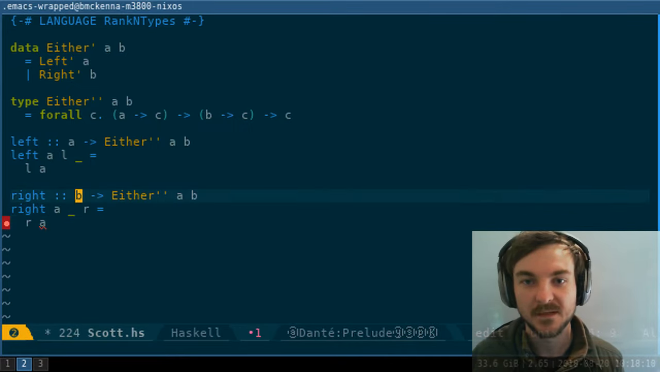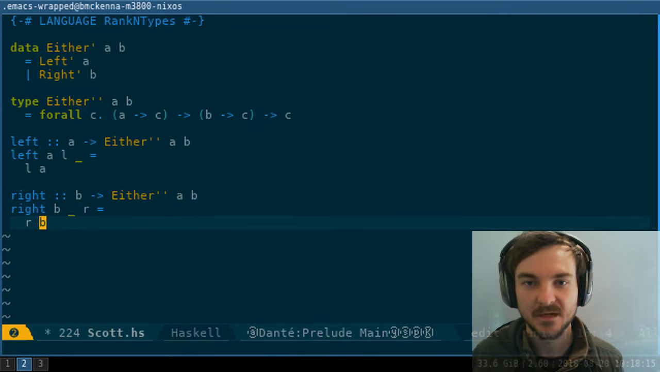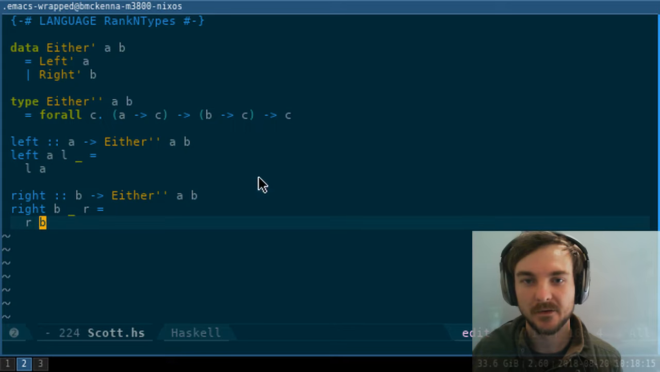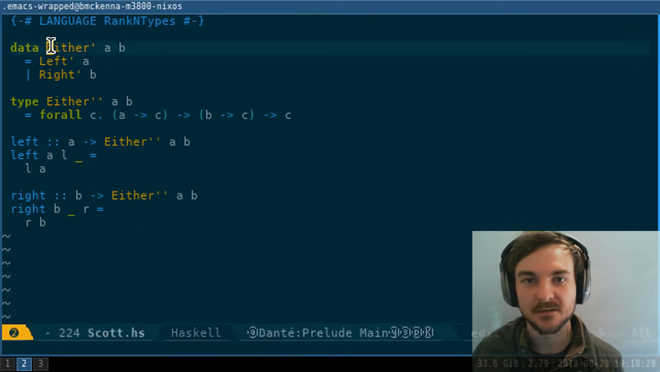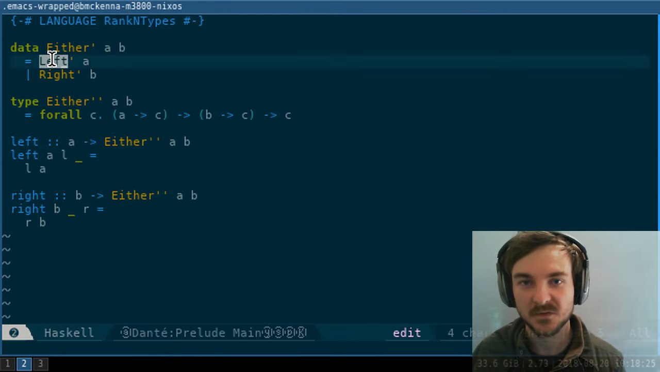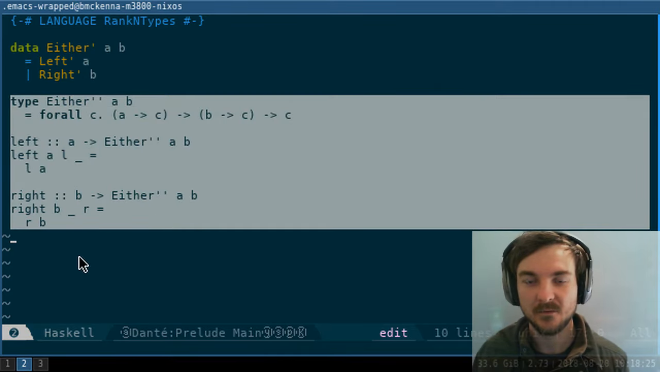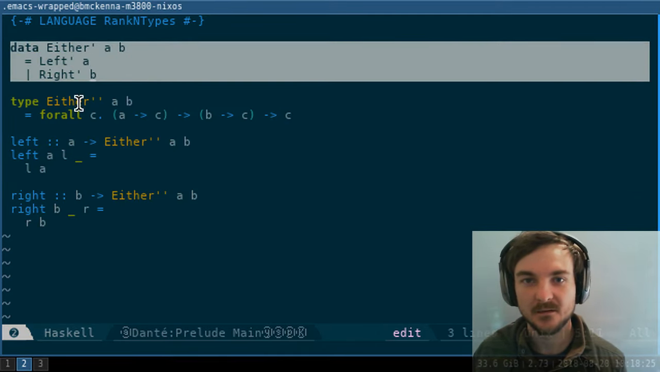And this will be a B. So I'll change the name over. There we go. So now what we've done is we've represented the same amount of data. So this is Either, which has got two constructors, left and right.